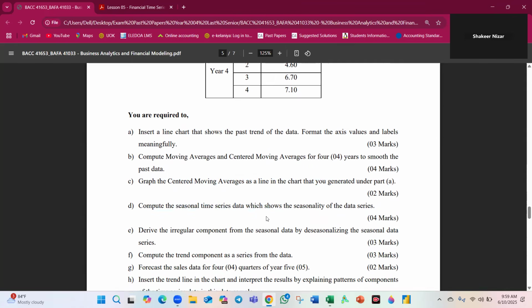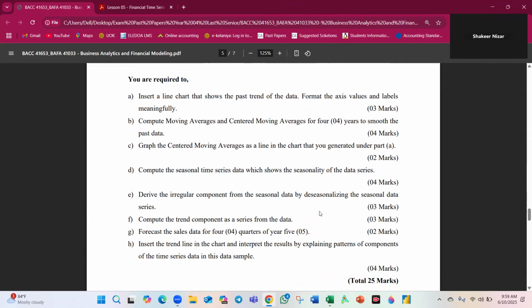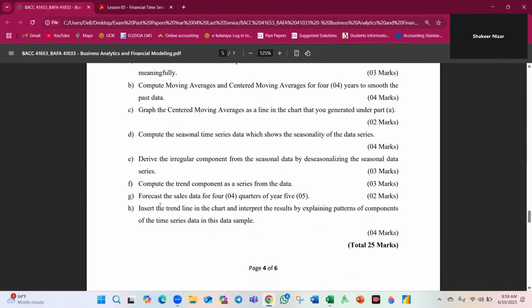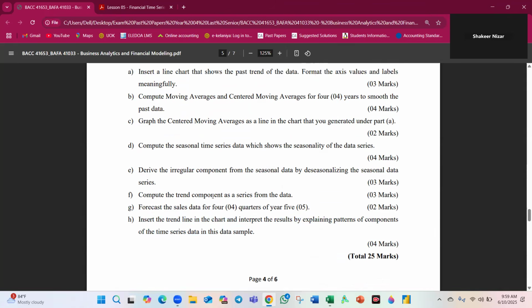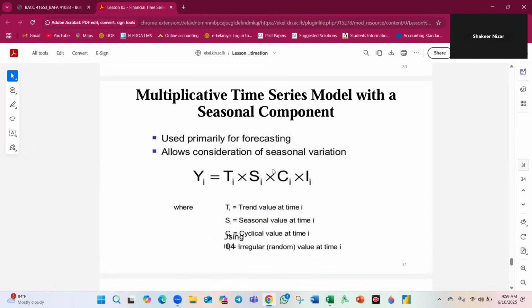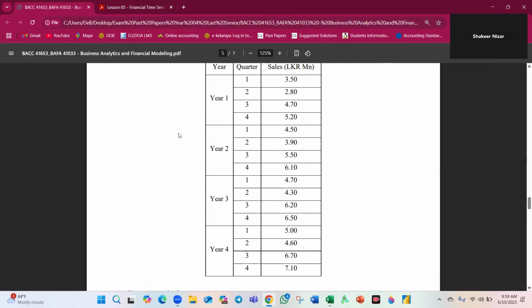Compute the seasonal and irregular component, and derive the irregular component by deseasonalizing the data. We know that. Compute the trend component. We know that. Forecast the sales data for the 4 quarters in year five. Insert a trend line; the trend line is the centered moving average. Interpret the results by explaining the patterns of the components, because in time series analysis we have the trend component, seasonal component, cyclical and irregular, the random error component. With that note, we will go to the question.